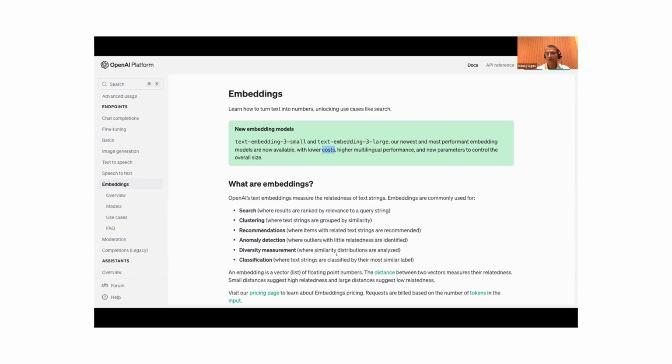I'm just typing. Everyone can see my Chrome browser, right? If I type OpenAI embeddings, this is what I get. At the top itself it says text-embedding-3-small and text-embedding-3-large are our newest and most performant embedding models, now available with lower costs. Oh, you're only able to see the search bar, not the full screen of the browser? One sec. How about now? Yeah, it's visible now.